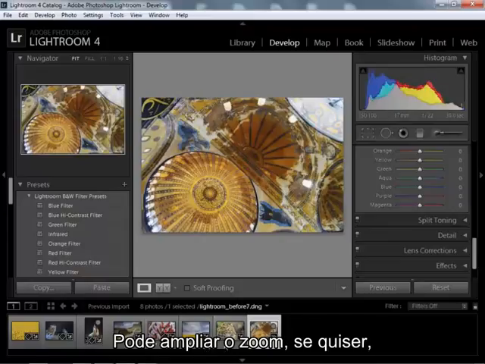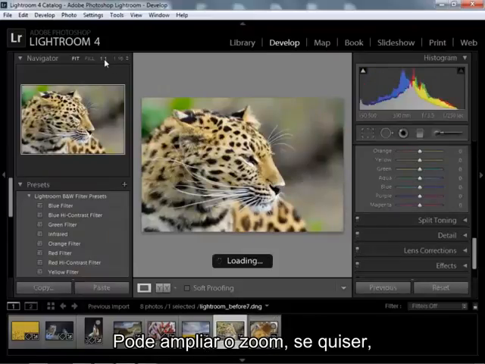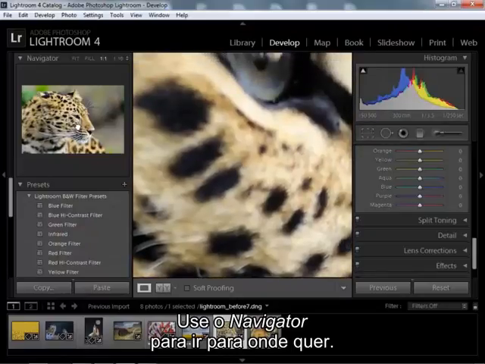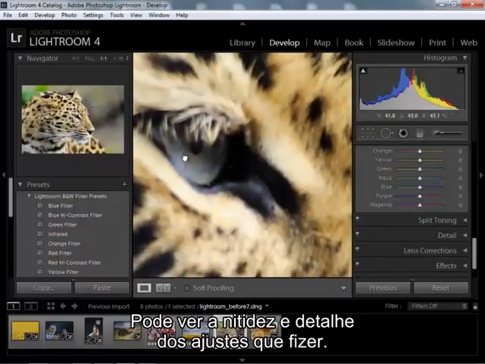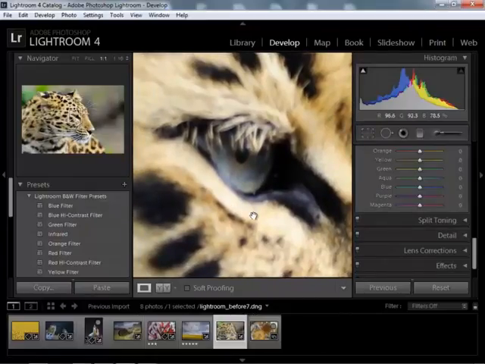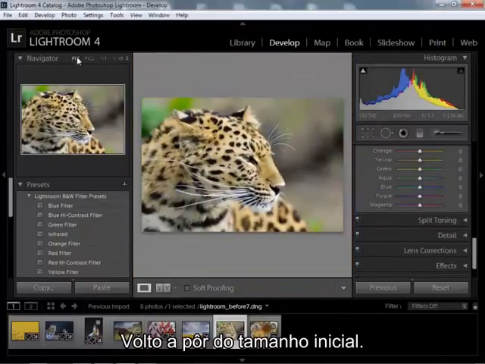And then you can zoom in, if you like, to 1:1 or 100% on screen. Use the navigator to move to where you want to be, so you can assess the sharpness and the detail of any adjustments that you make. So let's fit that back in the screen again.